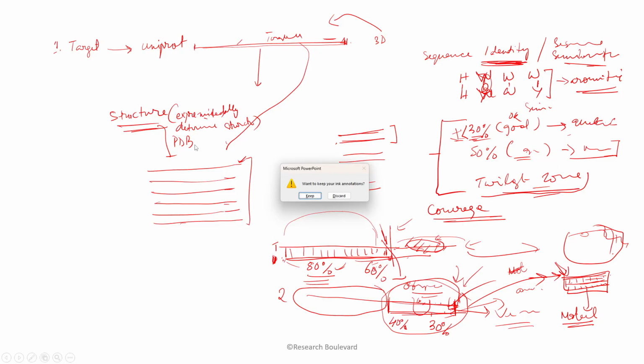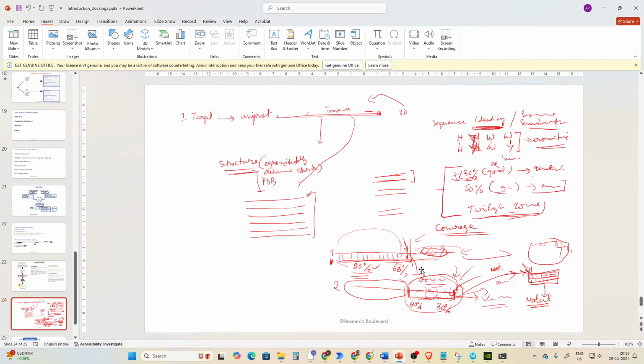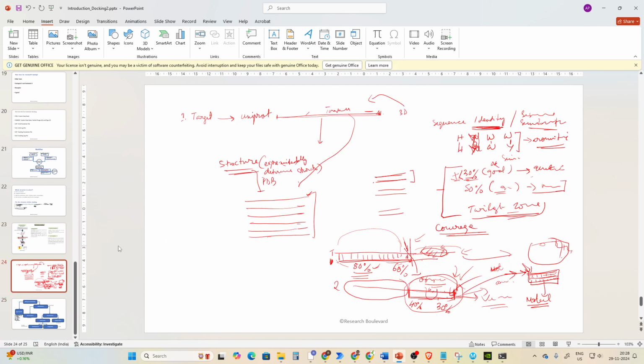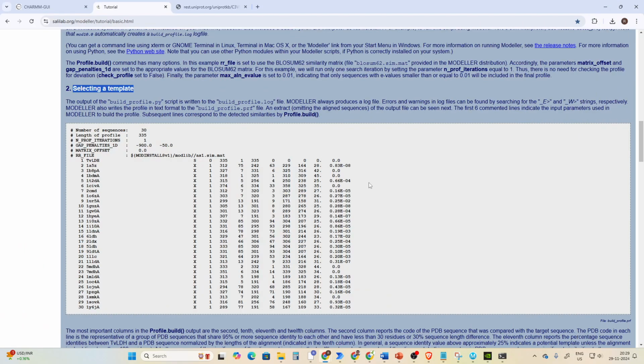Can you repeat the second alignment step again? Okay, I'll show you in the practical itself. That will be easier to understand. Okay, sir.